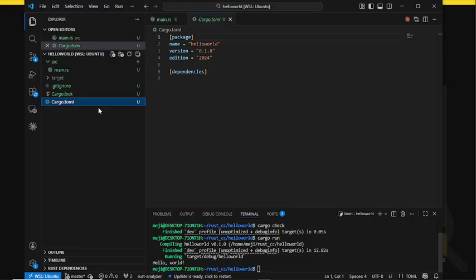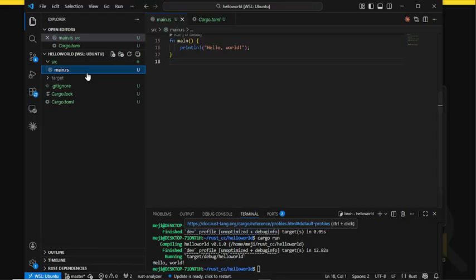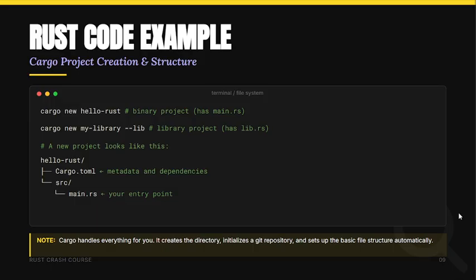And src and main.rs, so this is where your code lives. For a binary project, the file contains your main function, the entry point of your program. The note at the bottom here emphasizes the following: Cargo handles everything for you. It creates a directory, initializes a Git repository, and sets up the basic file structure automatically. You don't have to create any of this by hand, so Cargo does it for you.